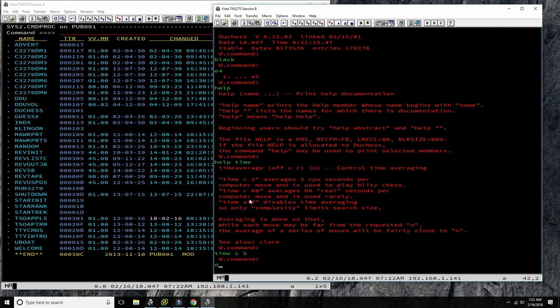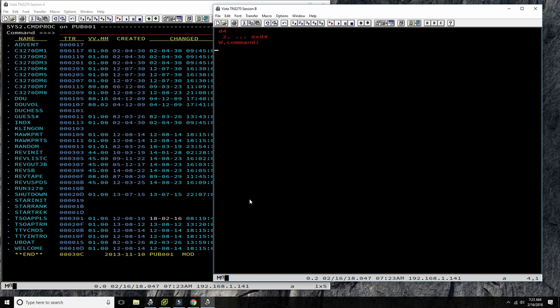So let's do D4. Okay, and the computer just played. So this is a chess program. There's a way to have a graphical view of this, but I never quite got it to work. But this is one game.